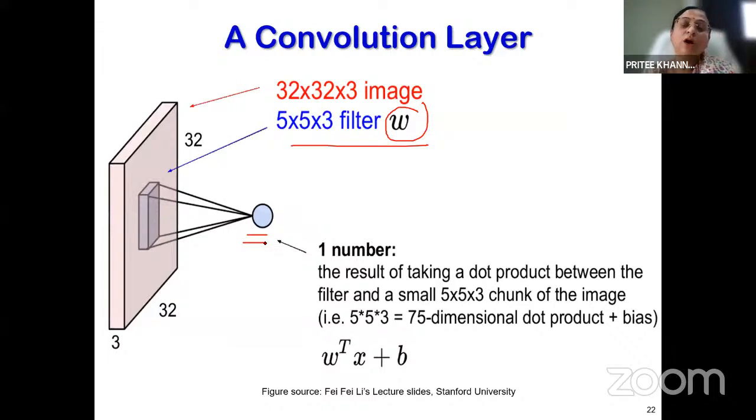As I told you, how this one number is produced: remember this 5 cross 5 cross 3, so that is your 75 dimensional dot product and one bias. That is how the response for one pixel is generated. At this pixel location in the input image, there are red, green, and blue channels. The bias, initially you will pick some value, and later on it is to be learned, the same as you have done in the neural network.